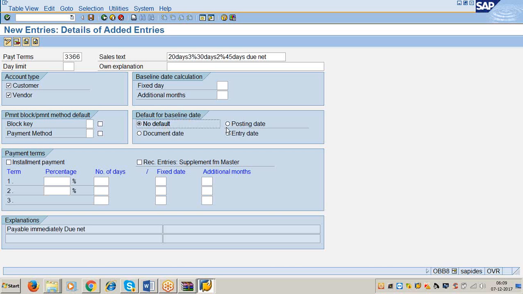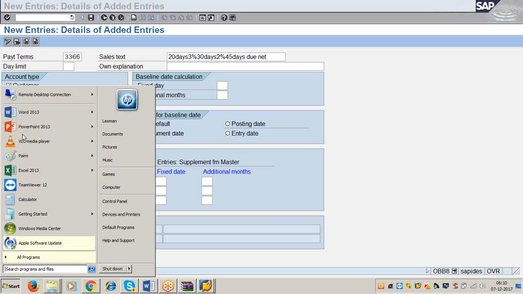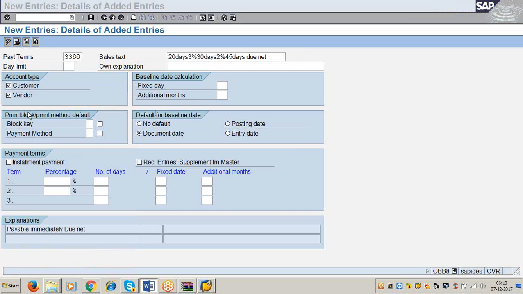Now, if you select posting date, the posting date is defaulted as baseline date. Means this 20 days, 30 days or 45 days is calculated from the posting date. Clear? Suppose if you select document date, then the document date will be defaulted as baseline date and this 20 days, 30 days, 45 days is calculated from the document date. So what is the difference between selecting posting date as default baseline date and document date as default baseline date? Let us take one example.